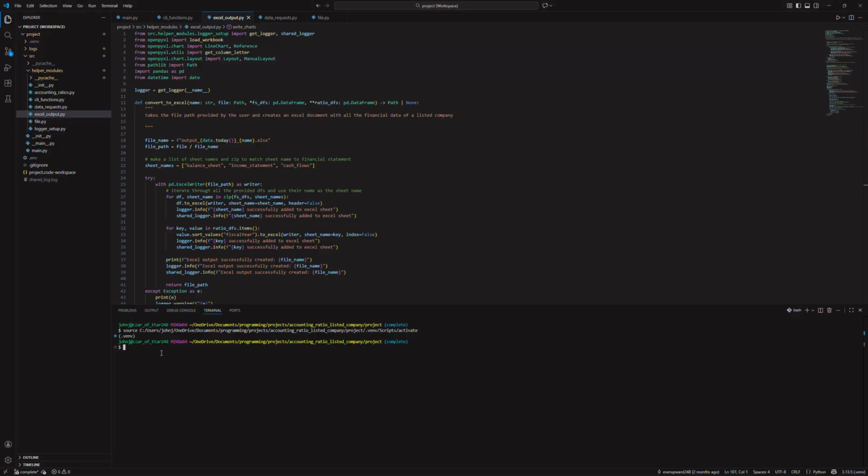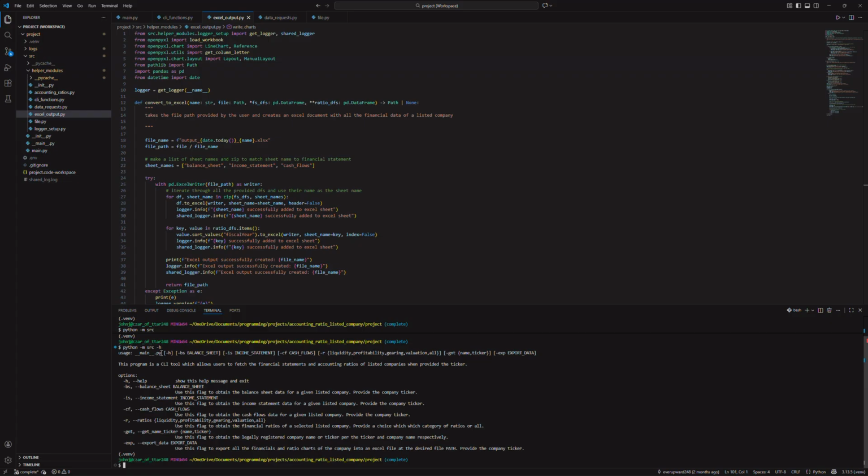This is a CLI, which allows users to fetch the financials and the accounting ratios for listed companies. So we'll take a look at it here. So here you could see all the commands that a user could use. And like I said, this is a CLI tool that allows users to fetch financial statements and accounting ratios of listed companies.